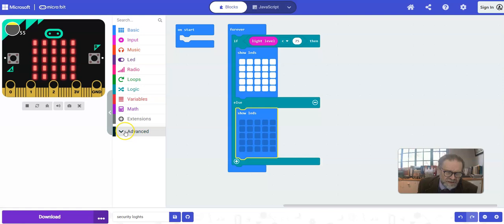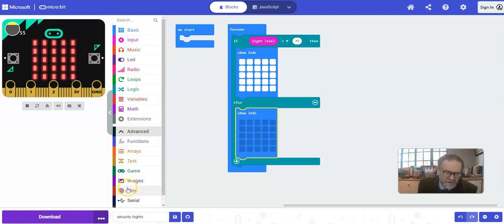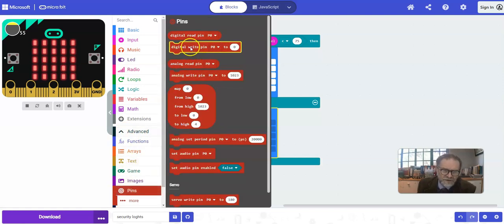So if you go down to the bottom and you click Open Advanced, and you go down to pins, you'll notice that you've got digital write pins. Digital means 1 or 0, on or off. So I'm going to send a signal to the relay to switch the relay on or to switch the relay off. That's going to be a digital write pin because it's writing a signal out. It's going out of the microbit. If you had a digital read pin, then that would be reading the signal.